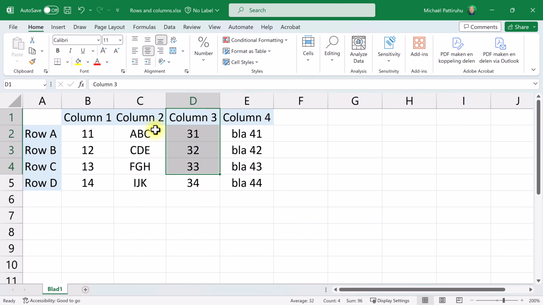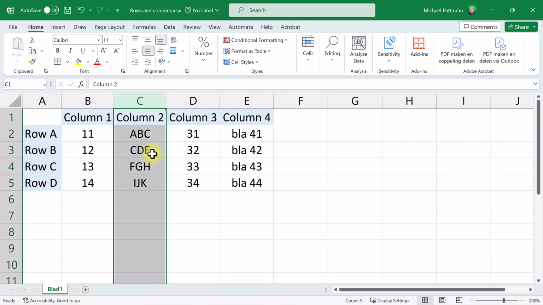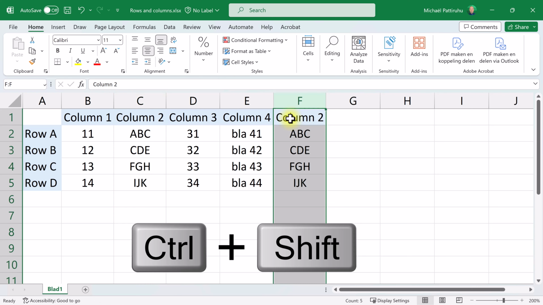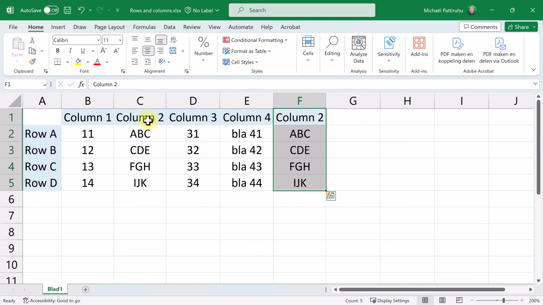Now the last thing I want to show you is how to create a copy of a column. I selected column C, then again drag the column to the right. But if you want to make a copy instead of moving the column, you press Ctrl Shift, and now you see a plus sign next to my cursor, which means I'm going to create a copy now. And now I have a copy of column 2. And of course, in the same way I added, deleted or moved columns, I can also do this with rows.